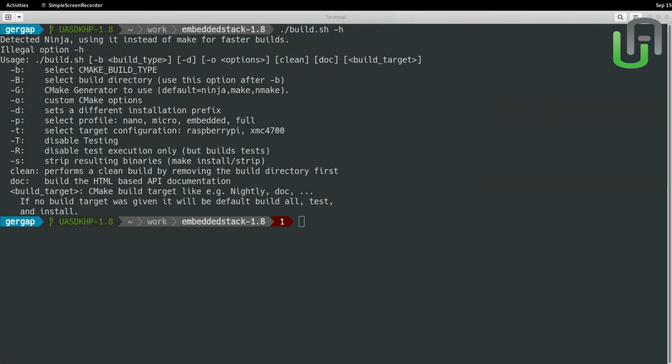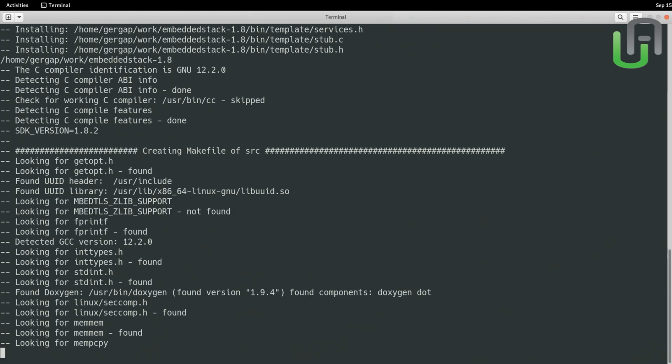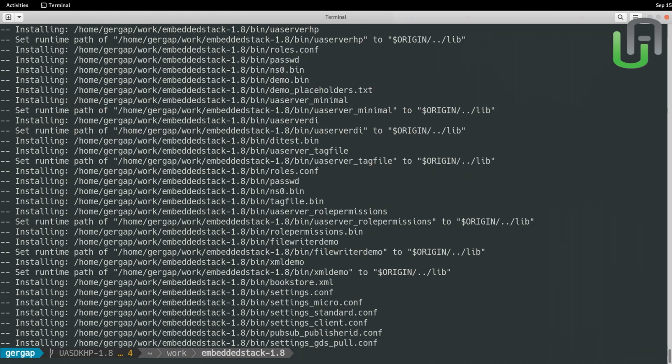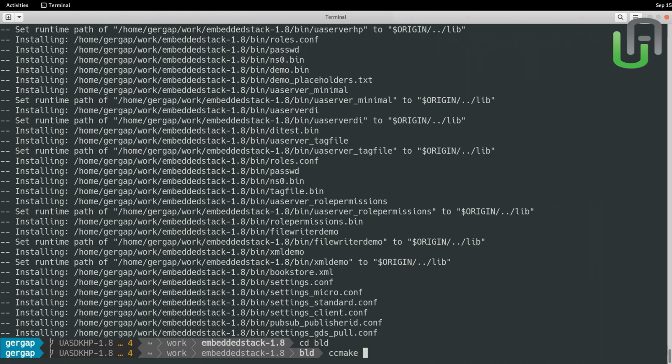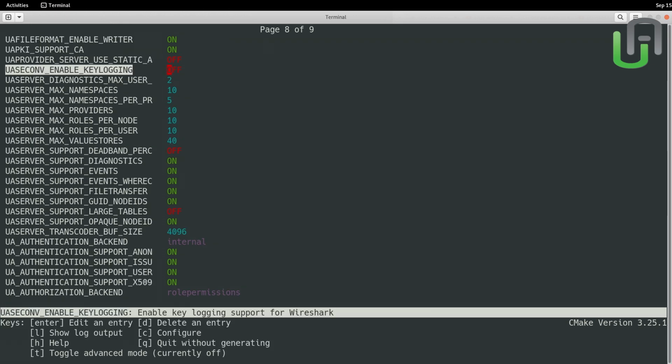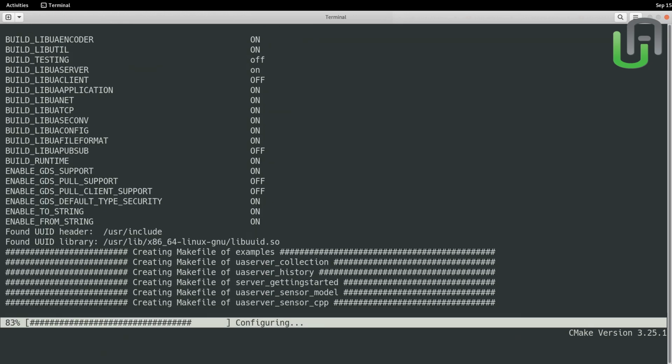For this demo, I'll use the High Performance SDK 1.8.1. I have already installed the SDK sources and will use the builder's script to build it. To speed up the process, I'll disable the unit tests and build a server-only profile. The keylogging feature is off by default, so that nobody can accidentally deliver this feature without knowing. I enable it in the CMake GUI by searching for keylogging and then regenerate the build files.